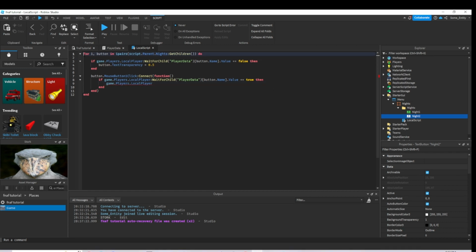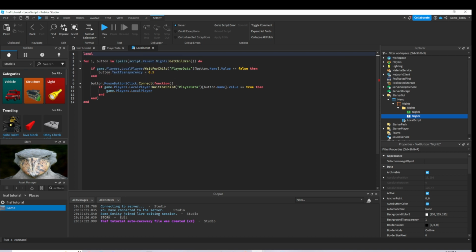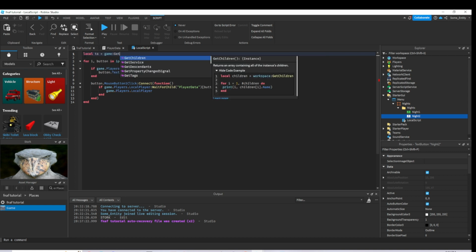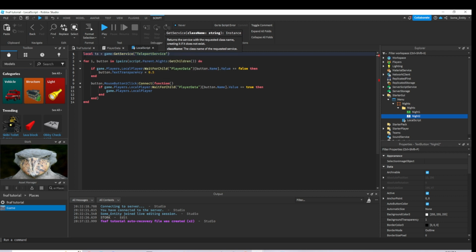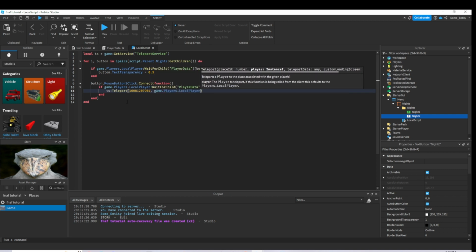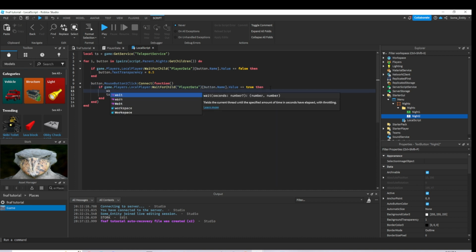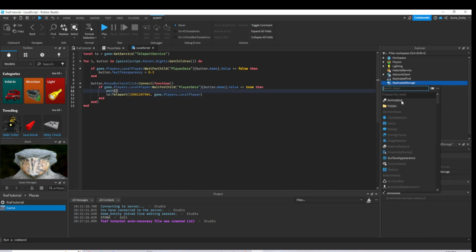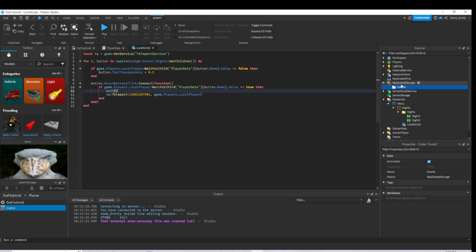Right, so I did something wrong. We're gonna want to put local TS equals game get service TeleportService. We're gonna put TS teleport, and we're gonna put the place ID. So we're gonna open the asset manager, copy the ID to the game, and we're gonna want to do game.players.LocalPlayer. But before we do that, we're gonna put a wait here, and in ReplicatedStorage, we're gonna want to put a folder, call it events like the previous one. Put a remote event and call it TP data.